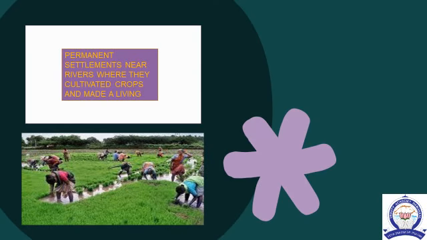Children, we know that early men who hunted and gathered food later learned to cultivate crops. When they found rivers which provided them water, they settled down permanently near the rivers. The permanent settlements were called villages. Agriculture remains to be the root of our economy even today.